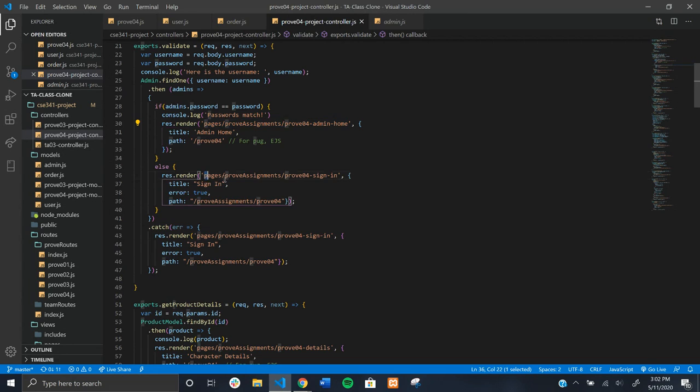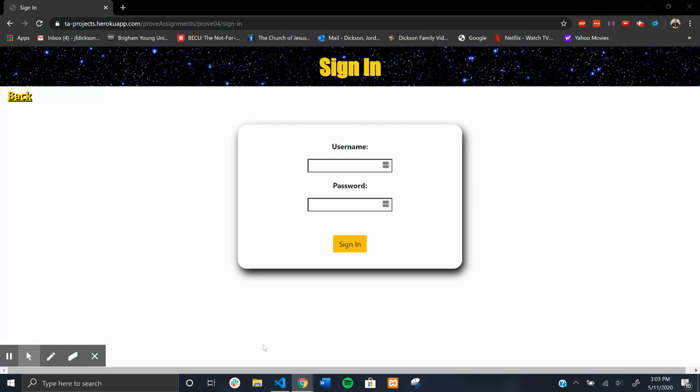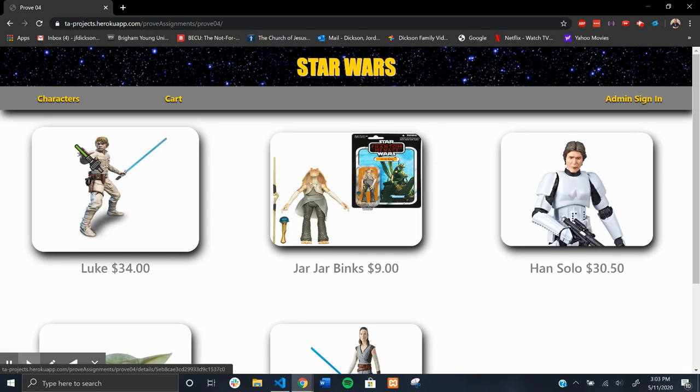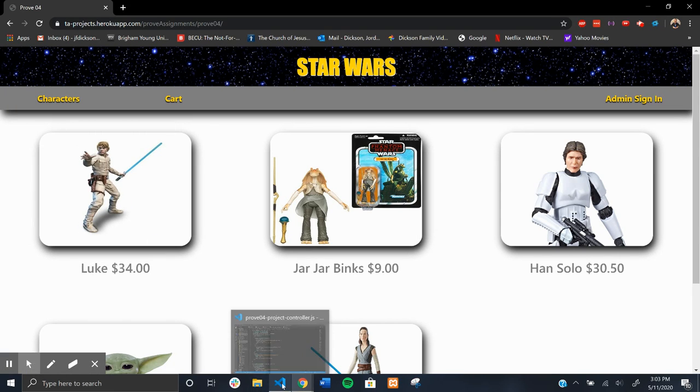Otherwise, we will go back to the sign-in page, and then I have a variable called error that I'm saying is true, and if error is true, then I will display an error message to the user telling them that they have invalid credentials. Once again, this is not necessary. This is something that I did to kind of separate my admin from the user, and that just made it a little bit easier for me.